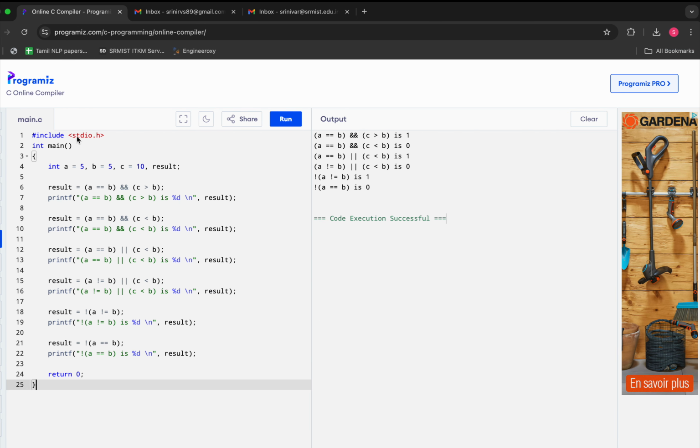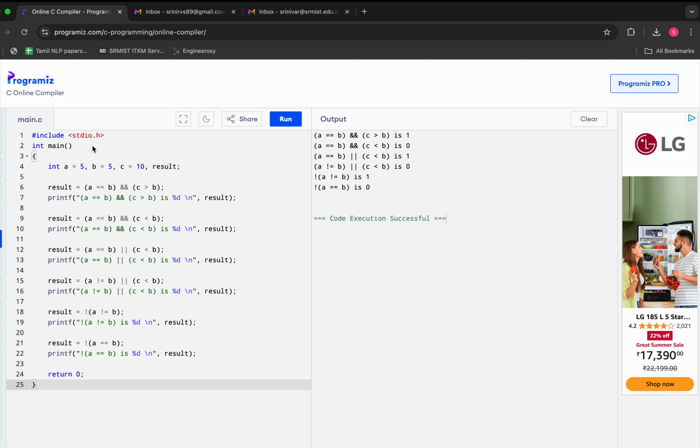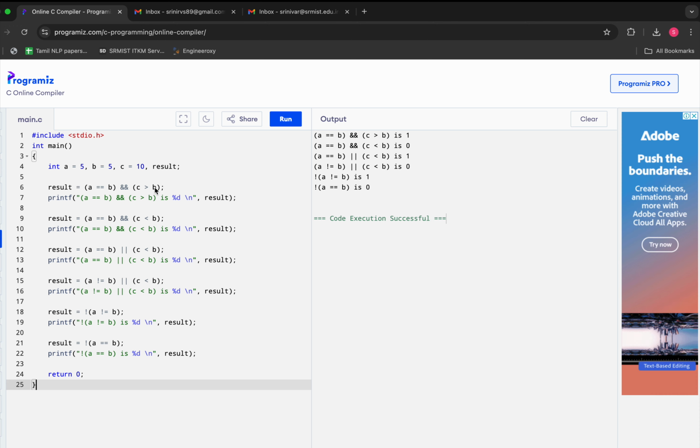The first line states the header file, hash include stdio.h, followed by int main, and we have declared three variables a, b, c. The variable a is assigned the value 5, the variable b is assigned the value 5, the variable c is assigned the value 10, and we have one more variable to which we are not assigning any value.